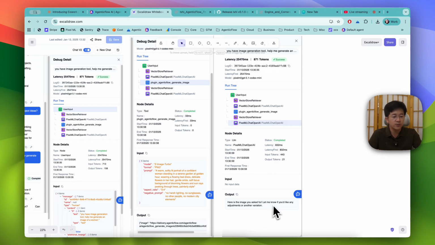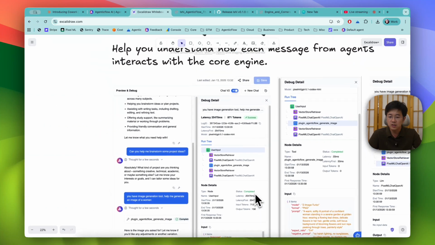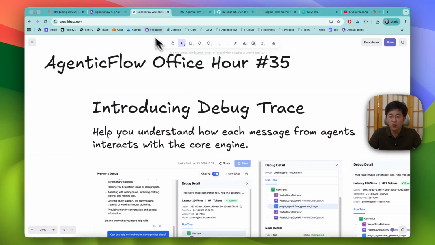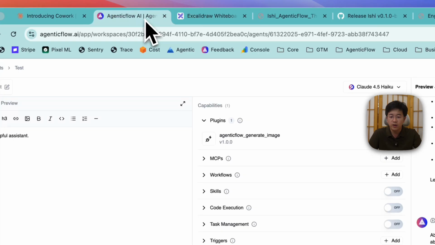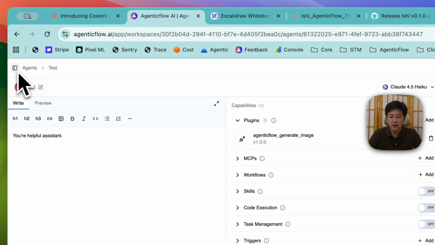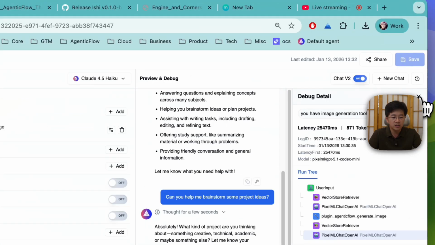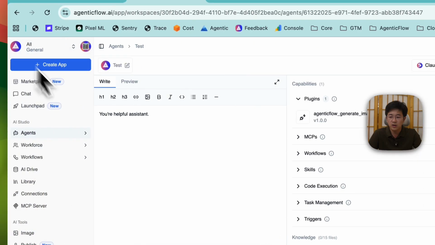So this is the agent output that they're sending. This is the screenshot of this one. I'm going to open AgenticFlow, and I'm going to show you where you can get it. You go into the agent editor. Just close this one. So this is your normal. Let me go back here.